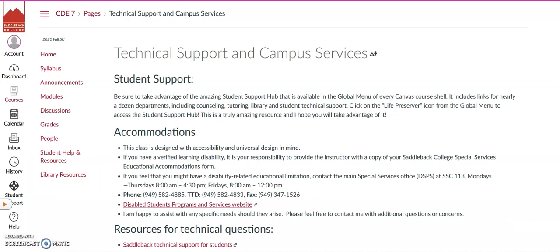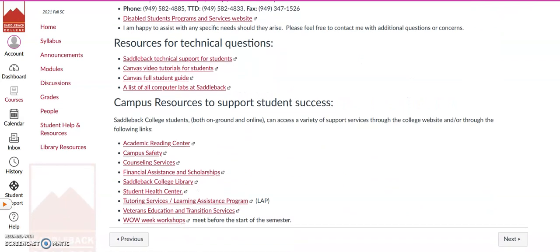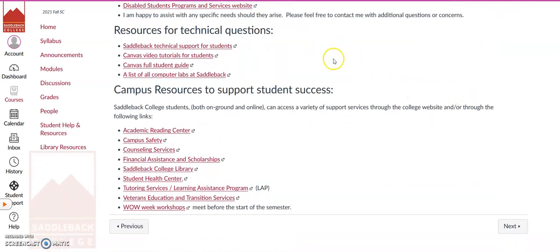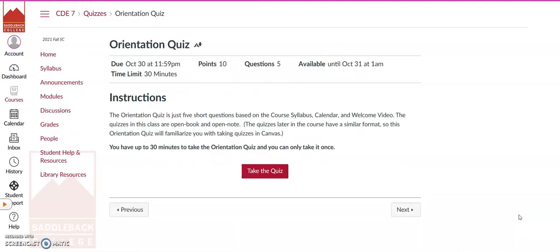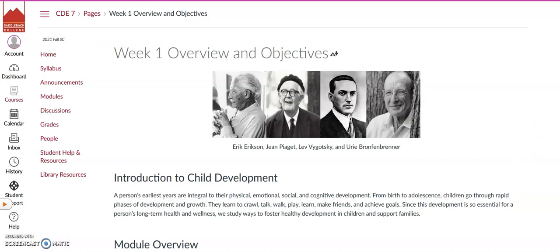And this last page just has links to information about accommodations if you qualify, and then also resources for technical support and campus support. And then you'll just take a real quick orientation quiz when you're ready. You use the Take the Quiz. It'll present the questions. You just pick the best answer and submit it. This quiz you can just take once and it'll give you feedback right away. And then you'll be ready to get started on the week 1 module.